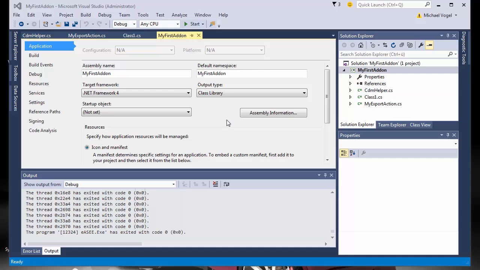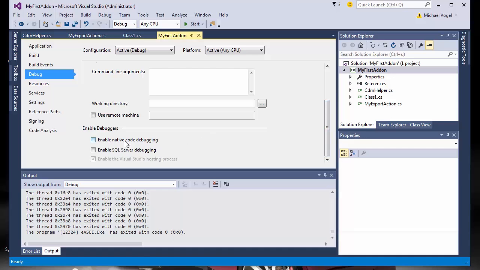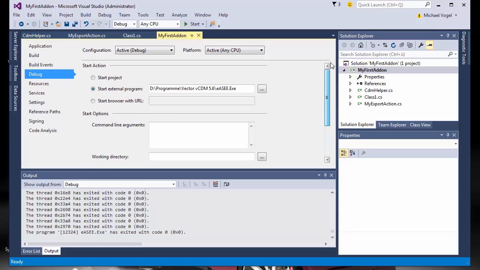Okay, back in Visual Studio. Since Visual Studio 2013, we have to set one additional option. Again, it's on the Debug tab. We have to enable native code debugging. This sadly disables edit and continue, but otherwise you will get a memory access violation with vCDM client. So you have to set this option too.